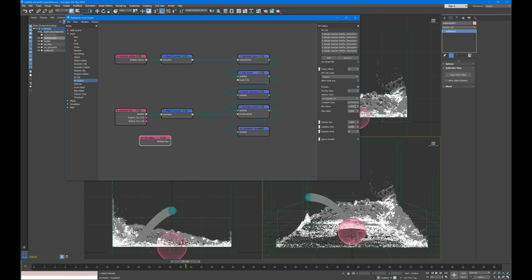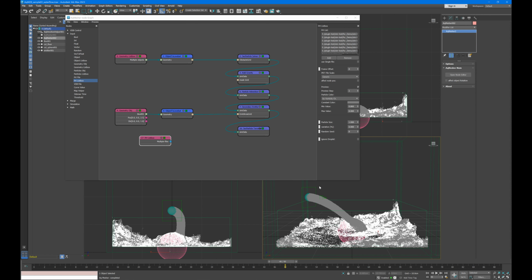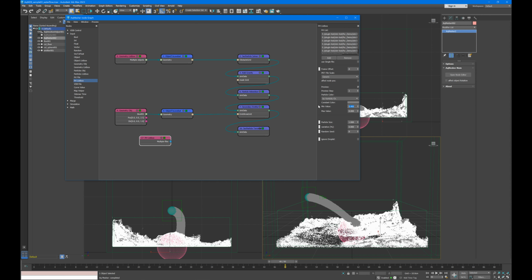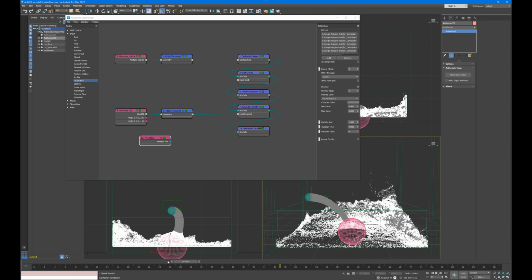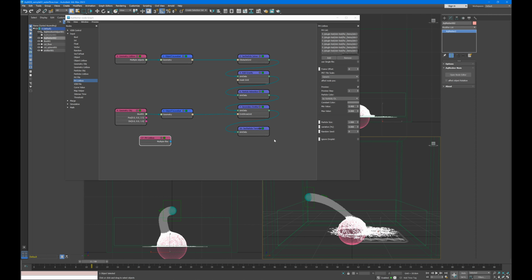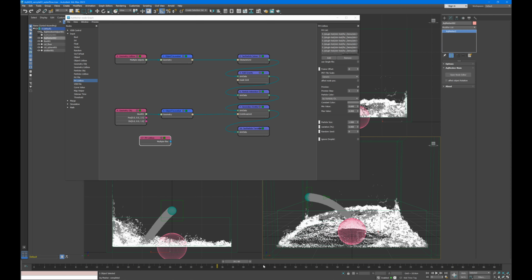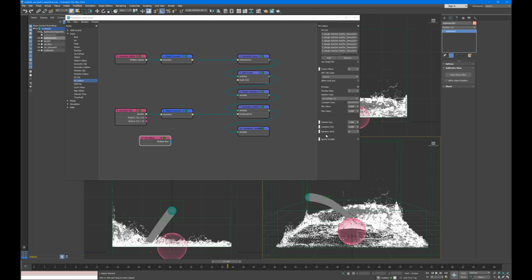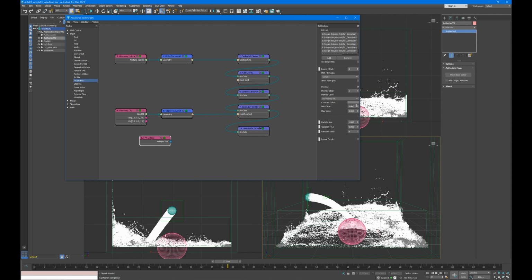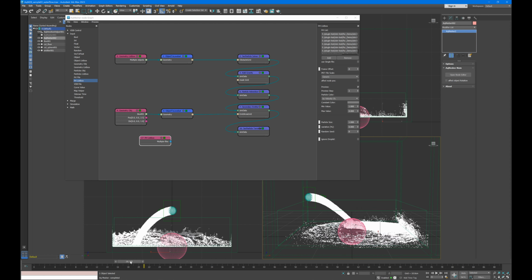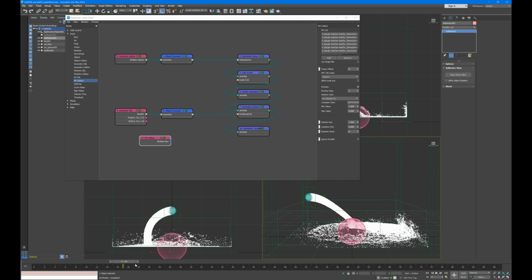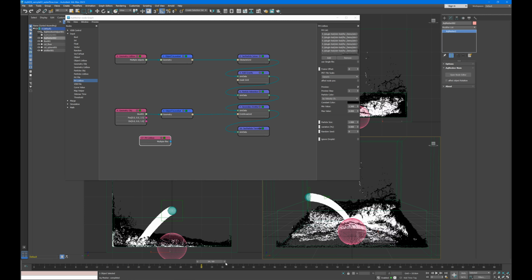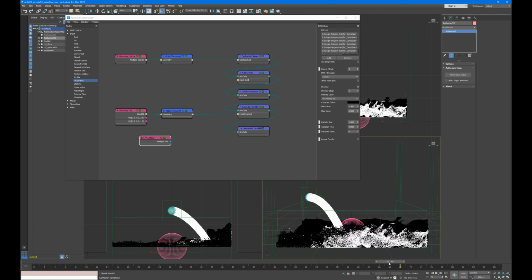And next, set the color to vorticity. 0.6 seems good for vorticity. And at last, set the color to velocity. 1.5 seems good for it.